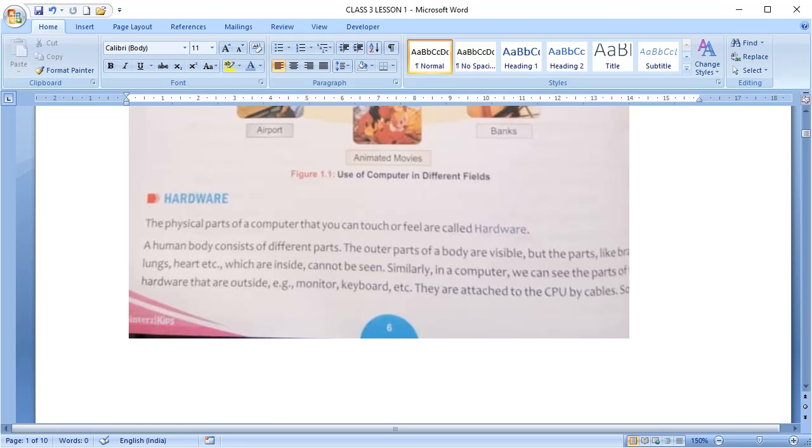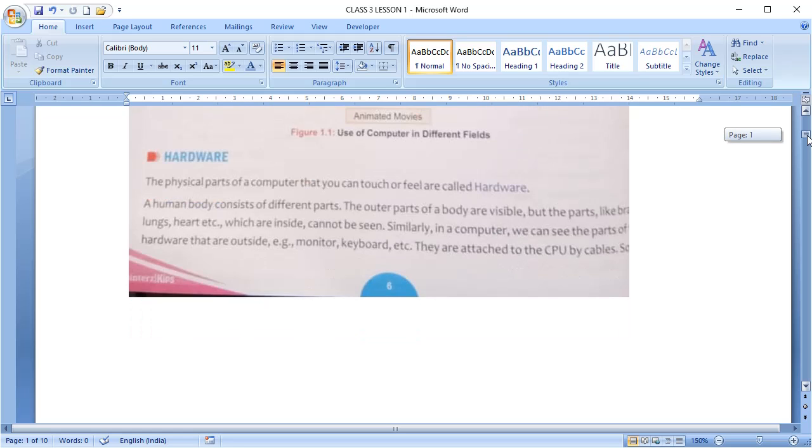Students, a computer works with two parts: hardware and software. What is hardware? All the physical parts of a computer that you can see and touch are called hardware. Like a monitor, you can see it, you can touch it, it's hardware. Keyboard and mouse are all hardware. We will discuss the software part later on. Let's discuss these hardware parts in detail.